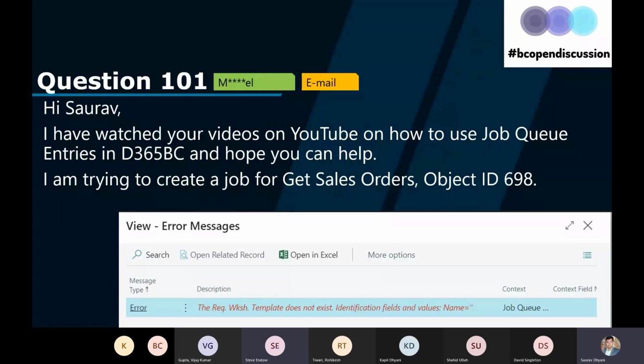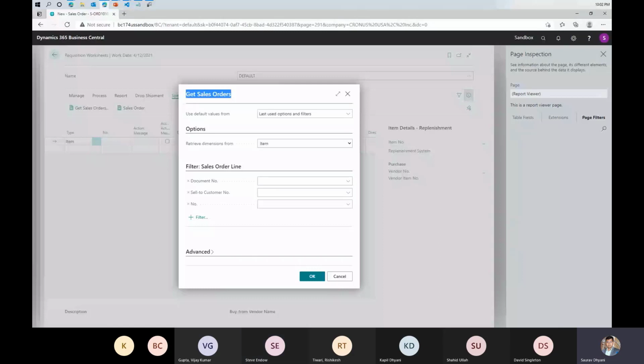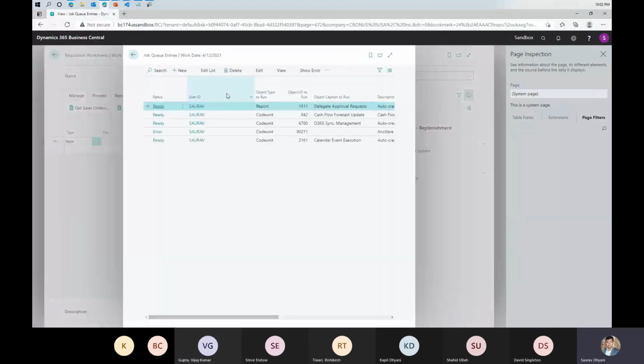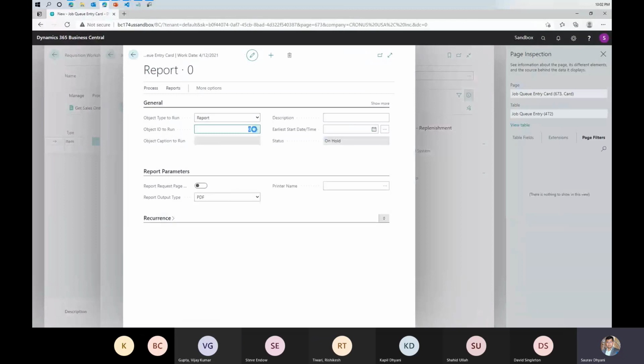I see. Okay. So from the UI perspective, a user could potentially have a few more parameters as a result of a report. Yeah, so if you go into job queue and let's try to create a job queue entry on a report, let's try to pick a number.